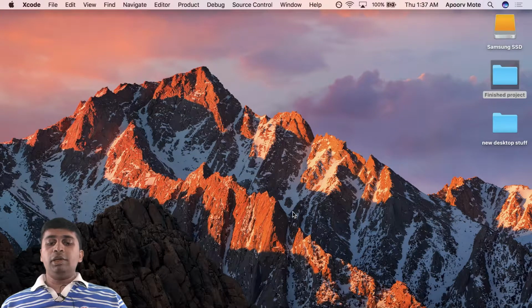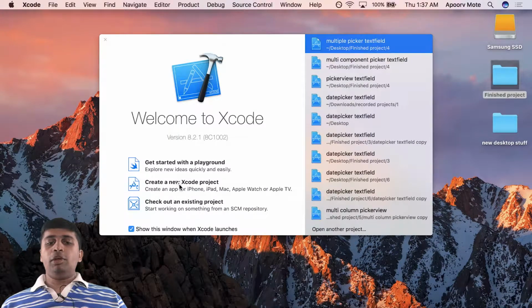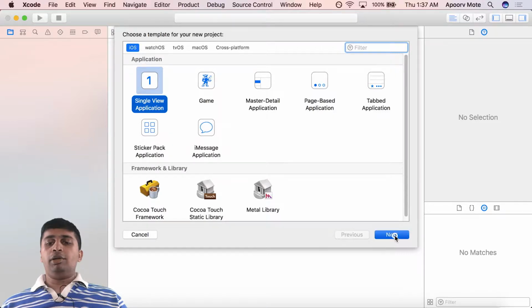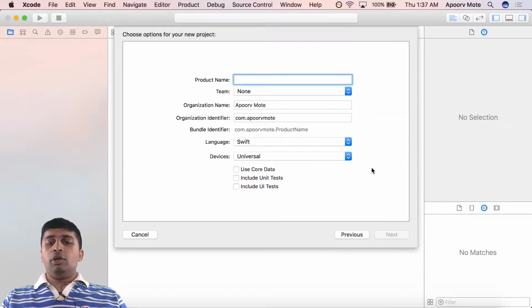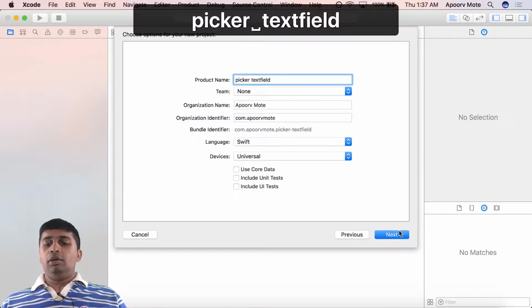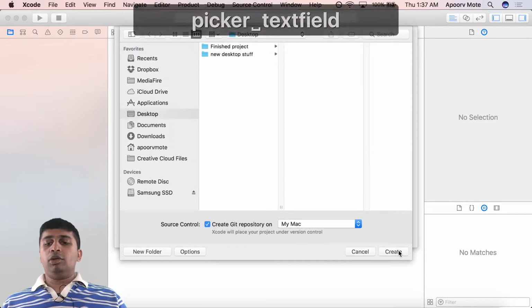So let's just dive right into it. I'm going to create a new Xcode project, iOS single view application, next. I'm going to call it picker text field and then save this on the desktop.